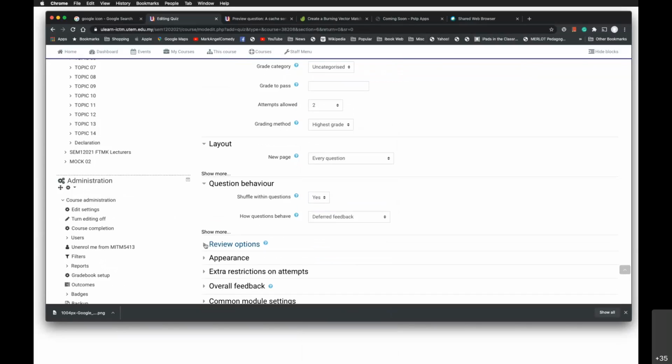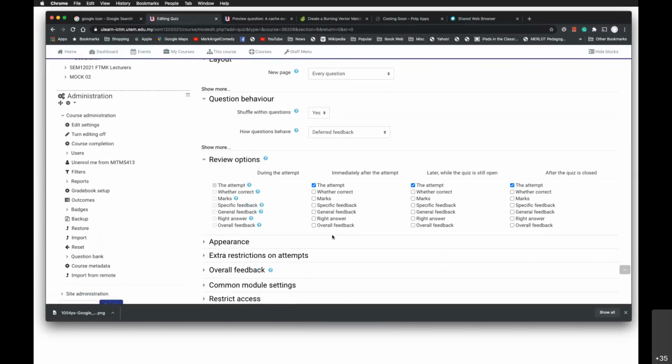Review options. Do you want to give a review to the student? For example, during the attempt, do you want to give a review? Immediately after the attempt, do you want to show marks? Let's say after every attempt, the student will see the mark, then you check the mark. Otherwise, you untick. Later, while the quiz is still open, do you give a review? If not, then you just uncheck. After the quiz closes, you uncheck if you don't want the student to know anything about all those.